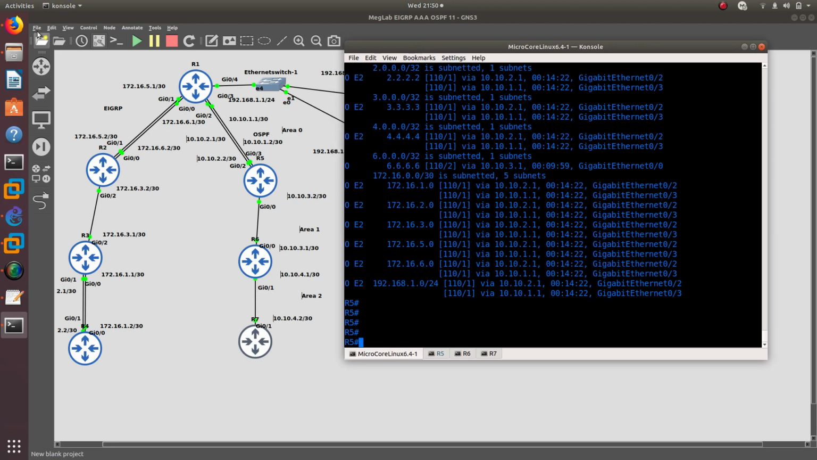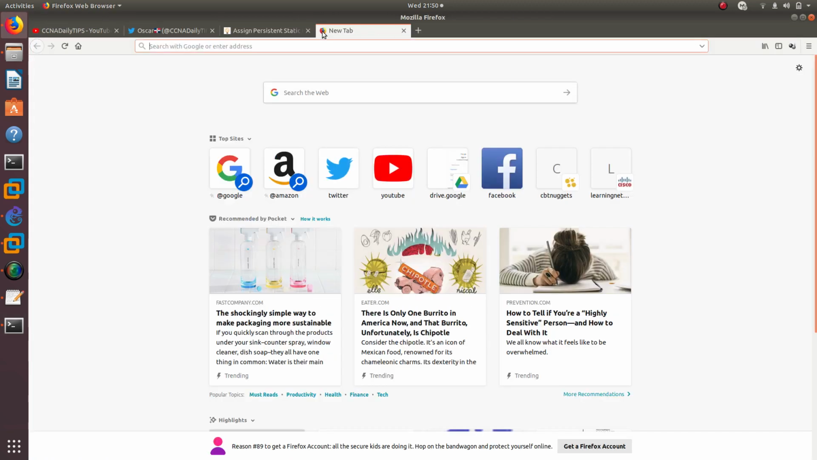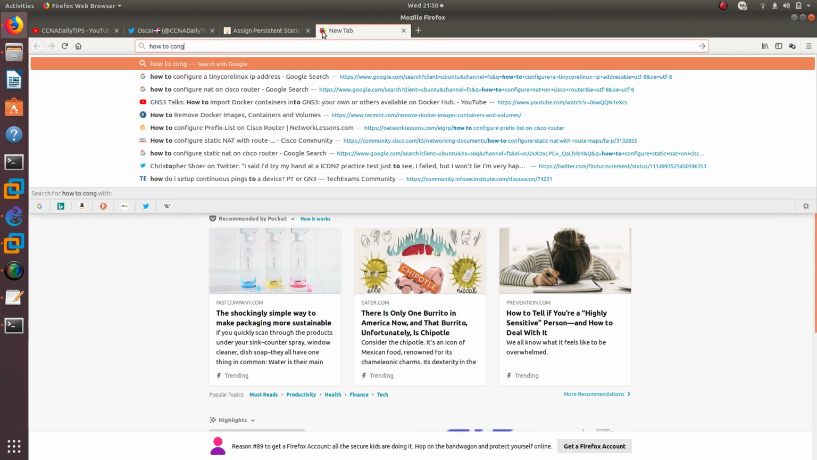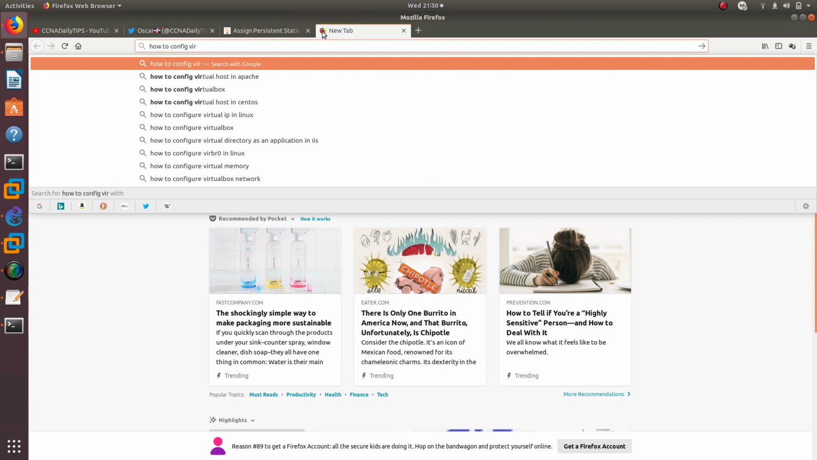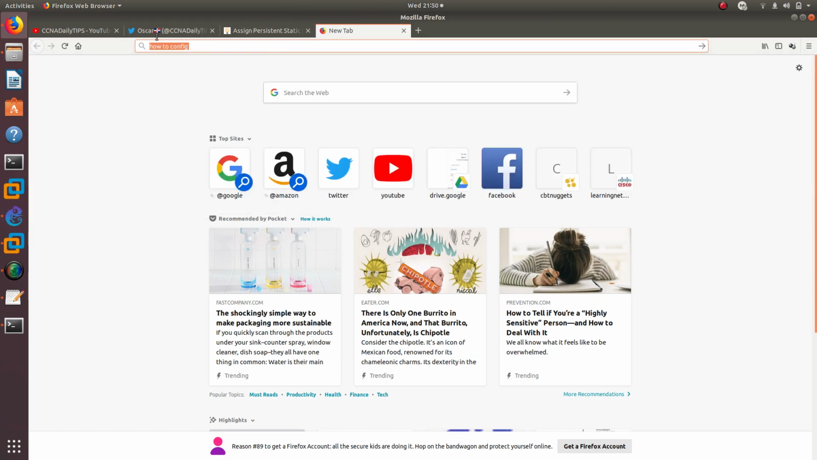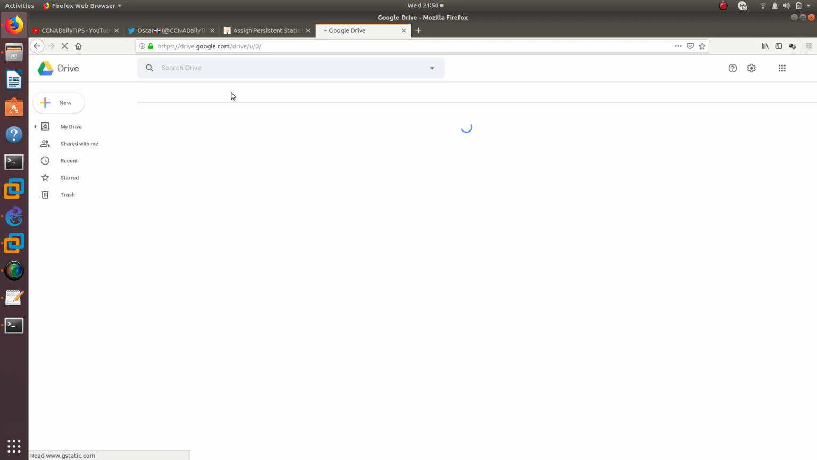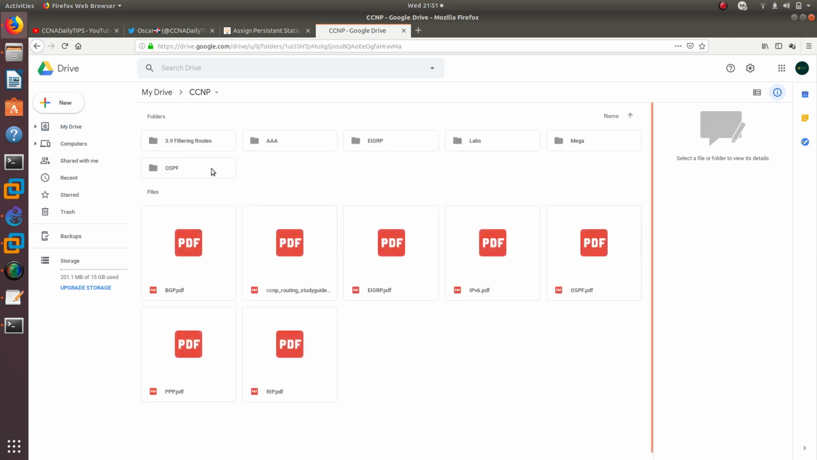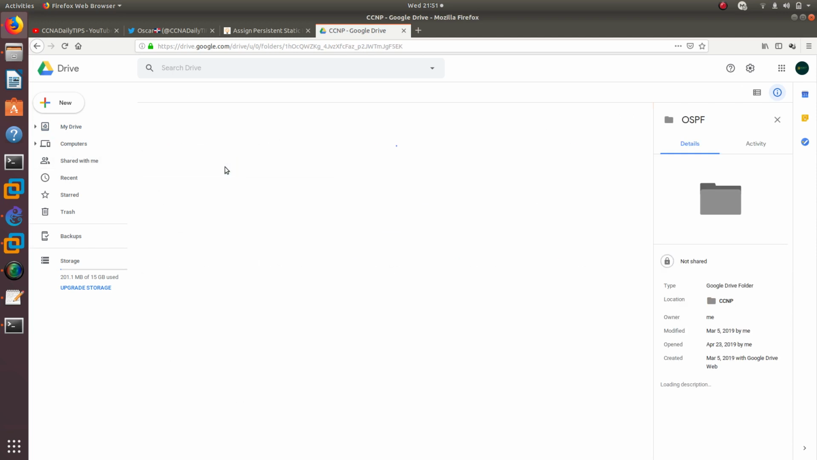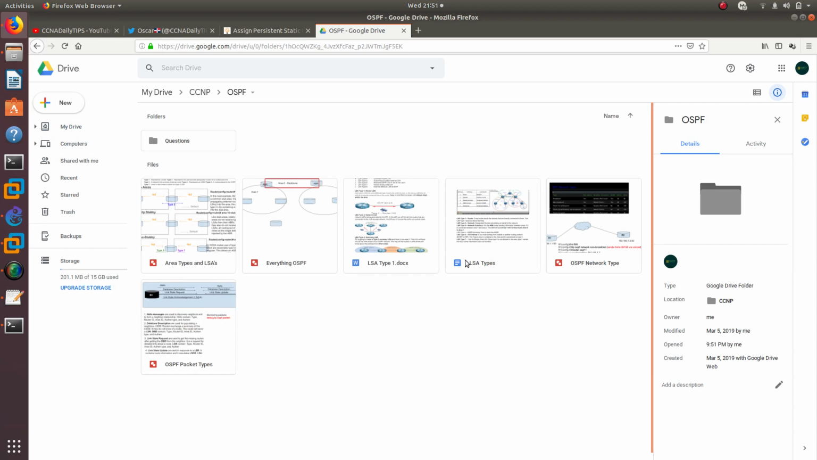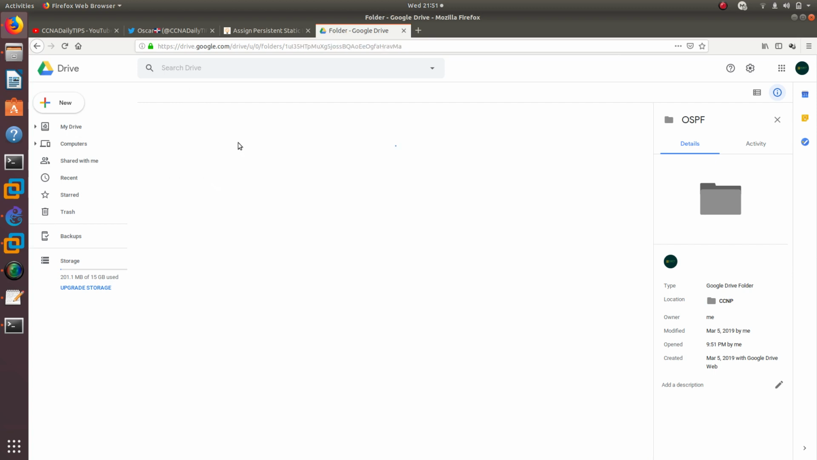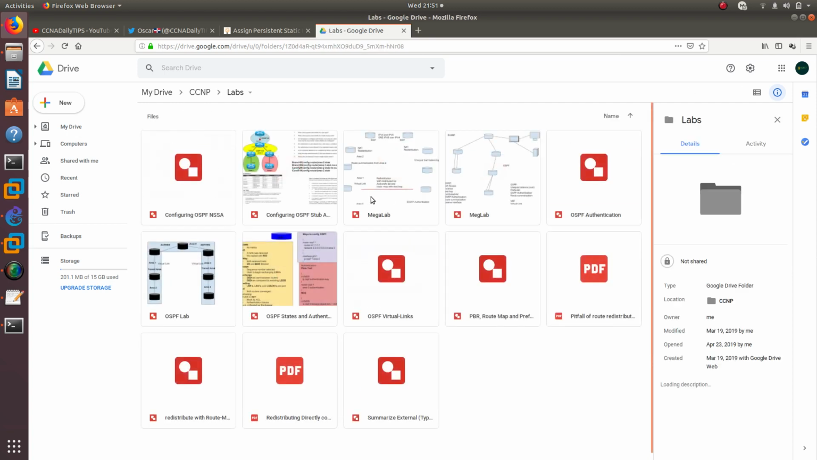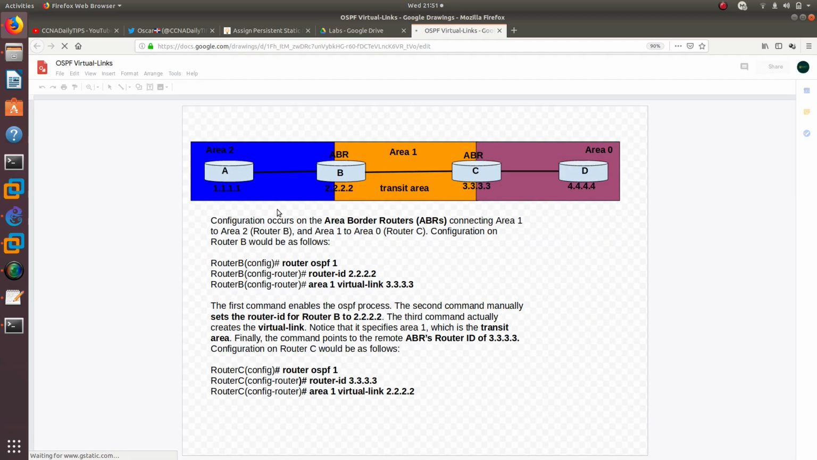So did I do it wrong? Let's go ahead and see how we can configure. Maybe I did it wrong. Actually, if I go to my drive, I have an example of how to configure this. CCNP and OSPF. Network types, no. Let's go to labs, authentication, virtual links.